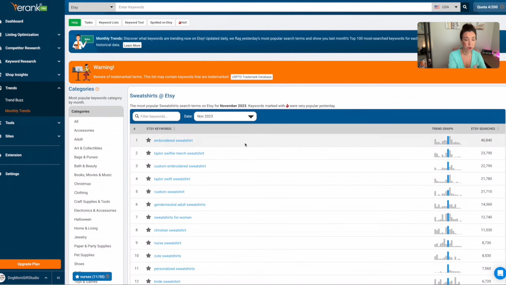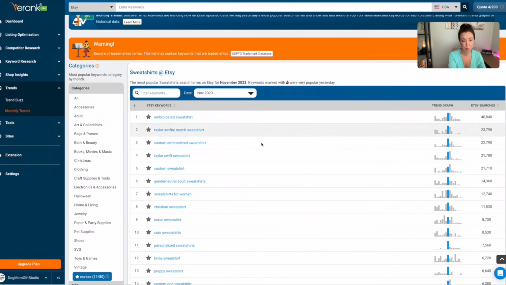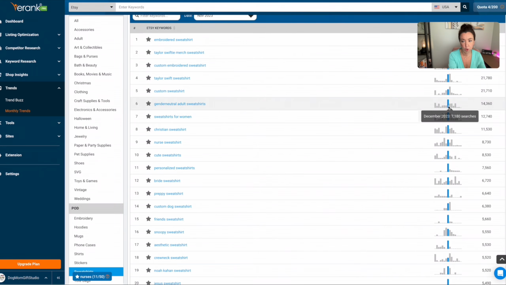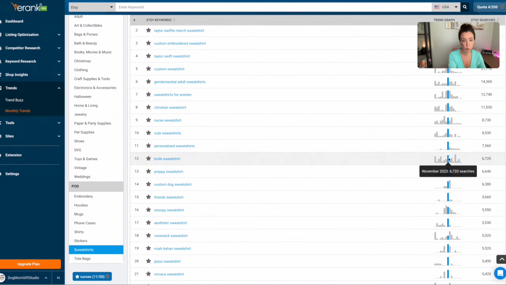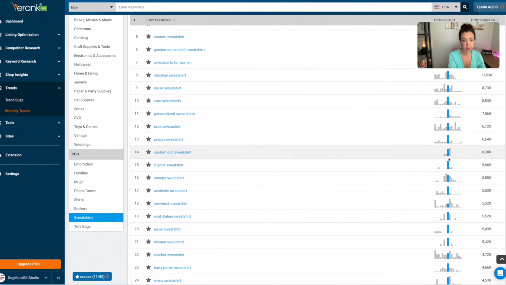Because if it was trending before as a keyword search, quite often, unless it was something very specific to a very unique trend at the time, those trends repeat. So we can look here and again see where these spikes were happening and where some of those big searches were related to, in this case, sweatshirts on Etsy.